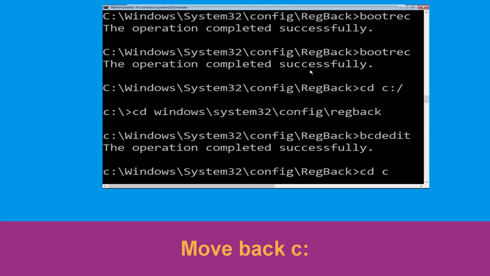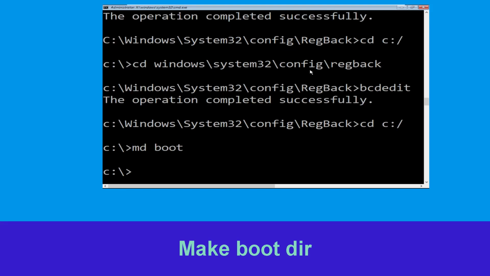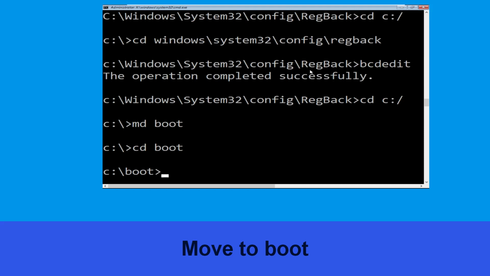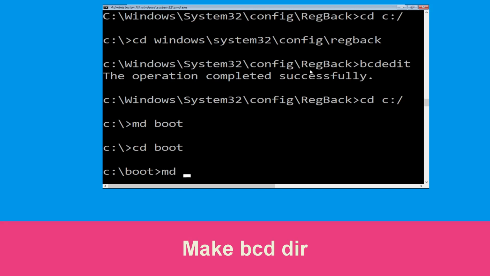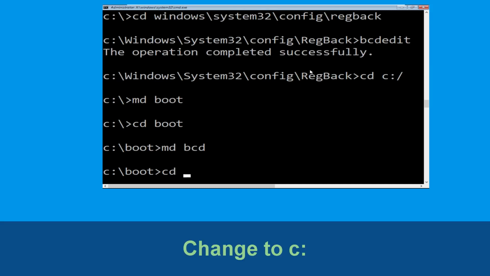Now type cd space c:/ and hit enter. Now type this md space boot and hit enter. Type cd space boot and hit enter. Now execute this command. Type md space bcd. Type cd space c:/ and hit enter.